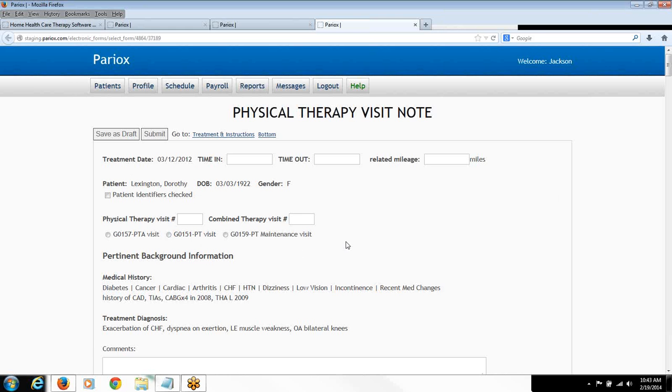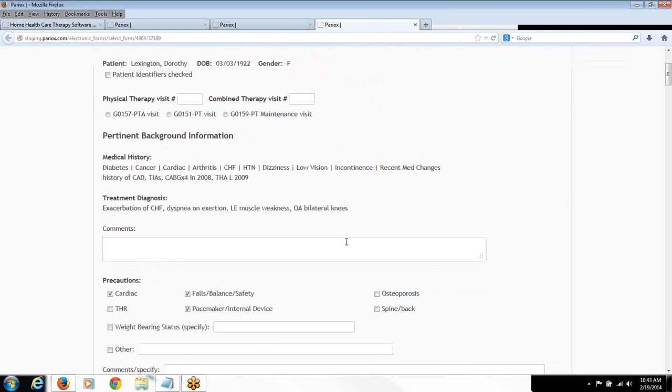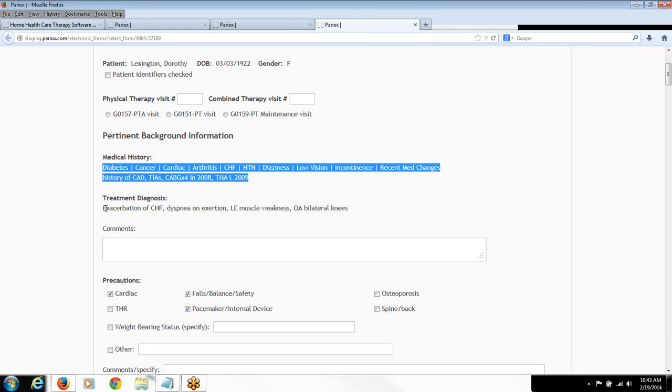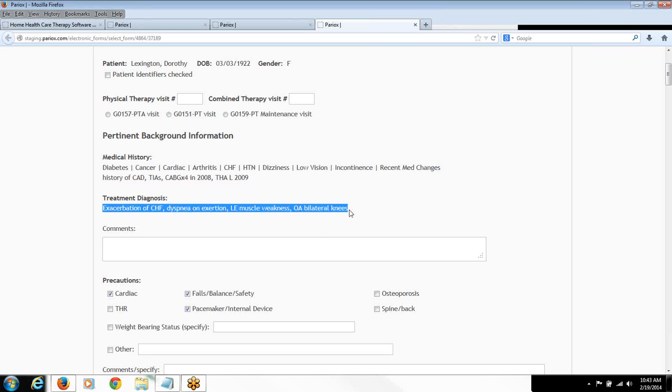As I scroll down, you'll notice that this electronic document is very, very dynamic. What I mean by that is it is very pre-populated. Lots of information will come forward from the evaluation onto your functional reassessment, your discharge, your visit notes. So here, first of all, there's medical history. Here's the treatment diagnosis. These came directly from the evaluation. You'll see also when we get to goals and treatments that that's all pre-populated as well.